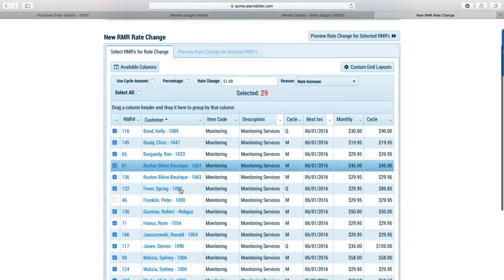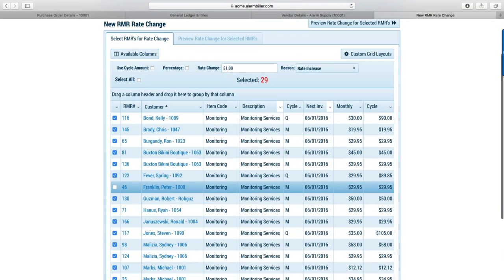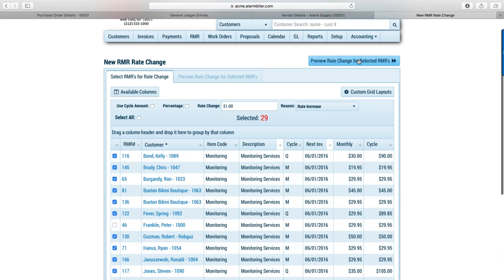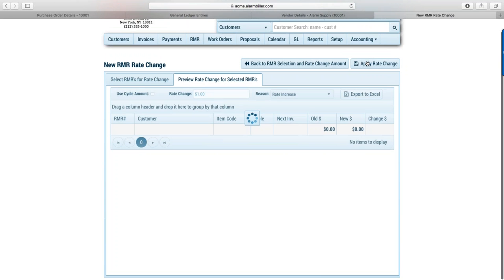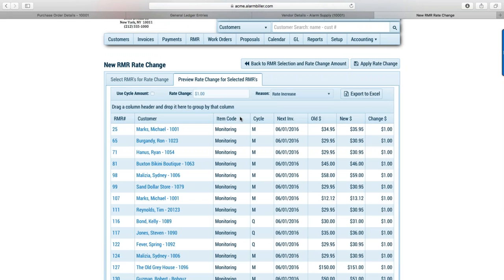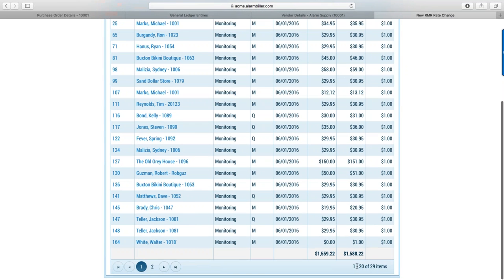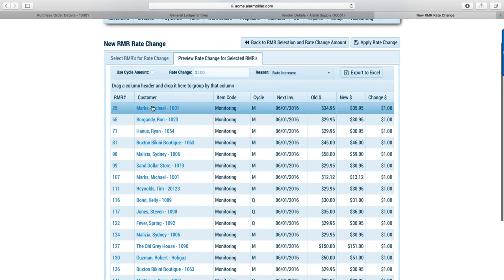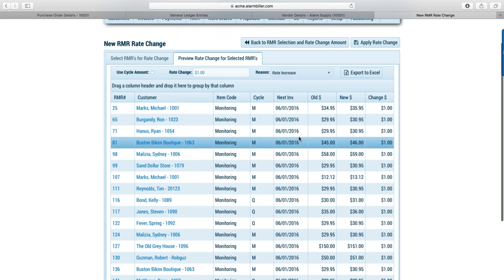Once you pick your rate increase and you have this all down, you can then say preview rate change for selected RMRs. This is going to go off and get those 29 records. Sure enough, there's 29 items in this list. And here's every recurring item. There's the old rate, there's the new rate, and there's the change.